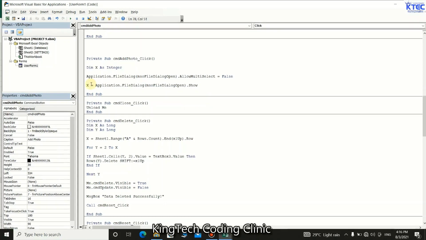Okay, so once this particular application in which we have the file dialog and then the property msoFileDialogOpen, which allows, and then this property also allows us or maybe denies us from selecting multiple items, which in this case we don't want, and we set that to false. We want to assign this particular functionality to what? X.